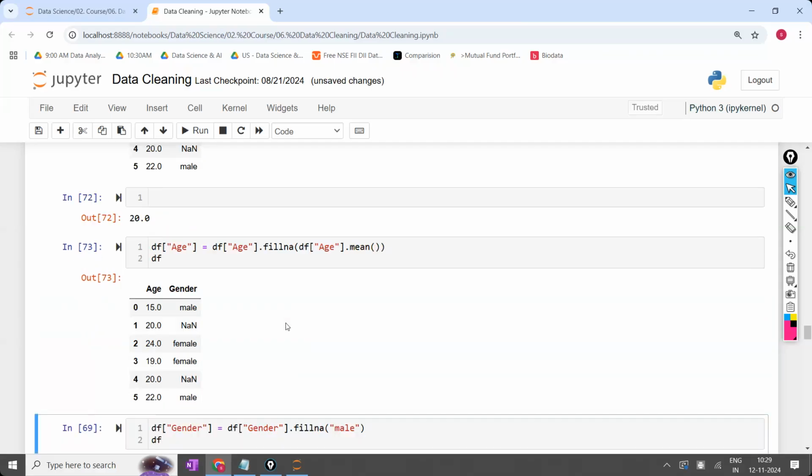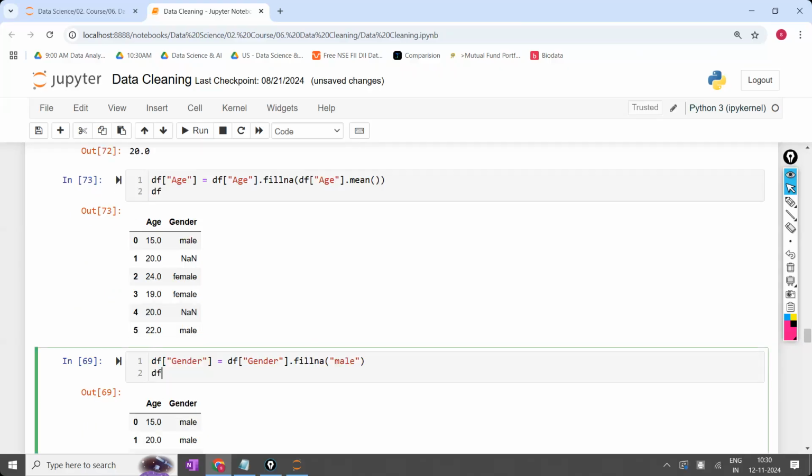And finally, you are going to fill the value with the mean value like this. This is statistical replacement. This is value-wise replacement. You can replace directly with the value or replace with the statistics, either with mean or some other things.